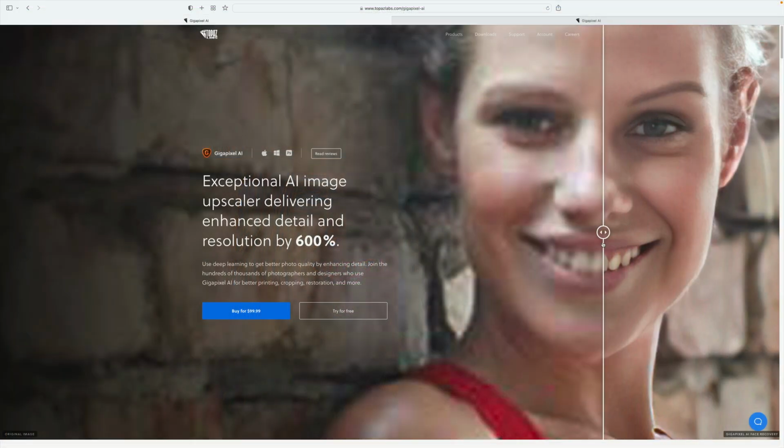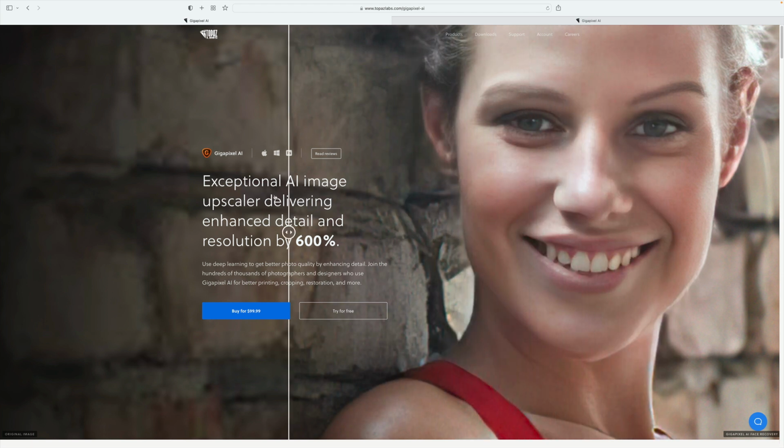Well, there it is, everyone. Topaz Gigapixel AI, a new update, version 6.1 with the new face recovery update. It's really good. You want to give it a try.